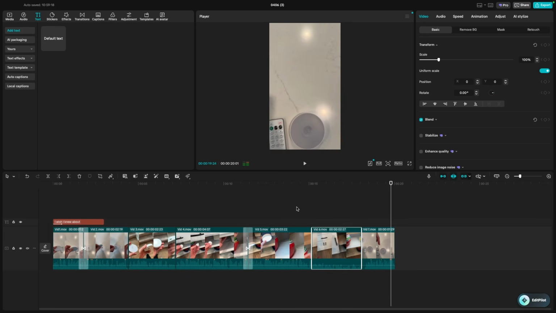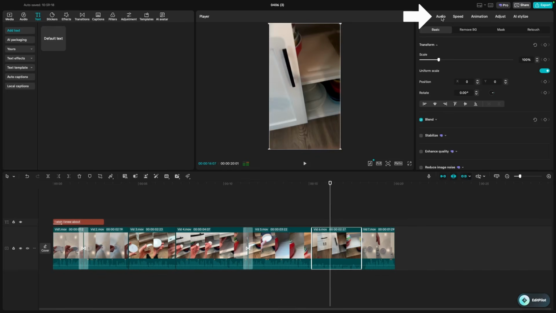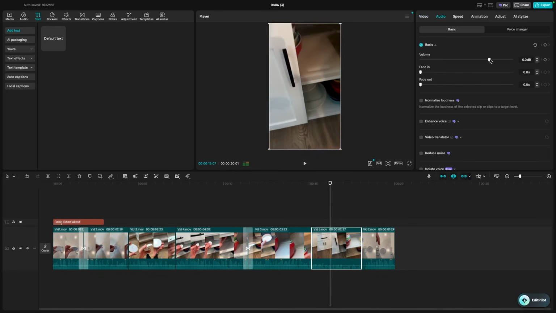So you can see the audio is a little bit low on that. So there's a couple ways I can change that. I can manually do it by coming over to this clip and then coming over to the audio and then changing the volume. And you can see I can move this up slightly so it matches closer to where the volume is on the other ones.